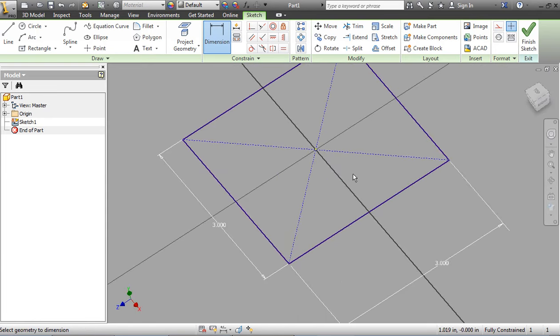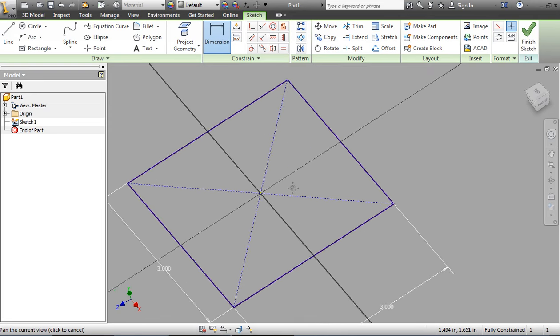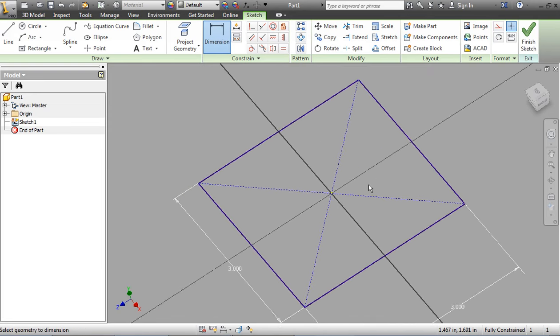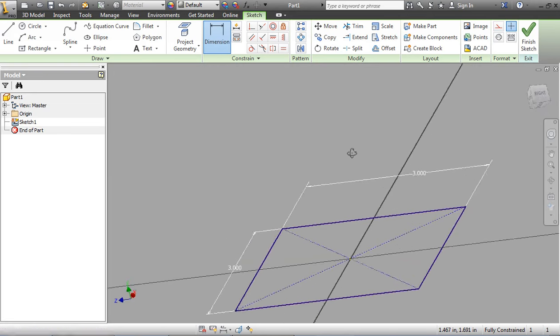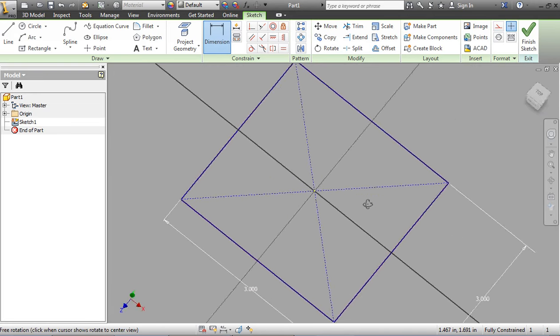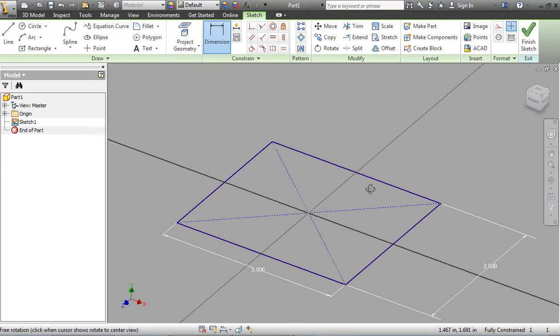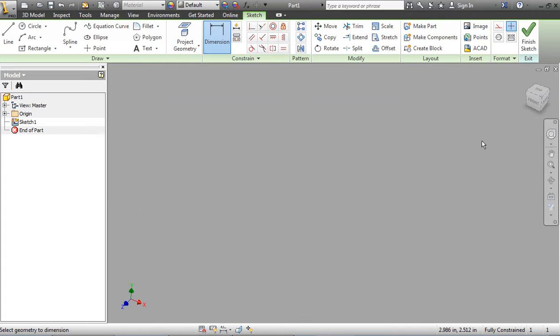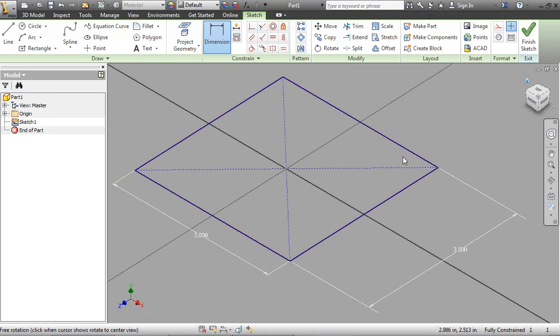The other option is I can hold my mouse straight down on my center scroll button, and I can do what's called panning. And the last thing is if I hold the shift key down, I can actually orbit around like this. I'm holding the shift key down and the center mouse scroll button. Okay, and if I ever get lost again, I just hit the home button and away back I come.